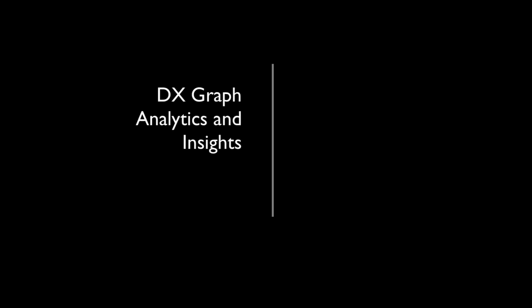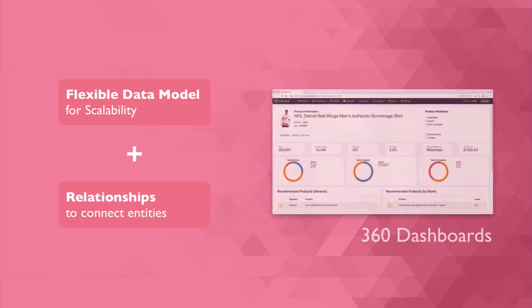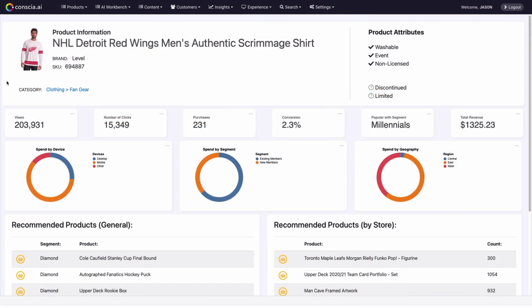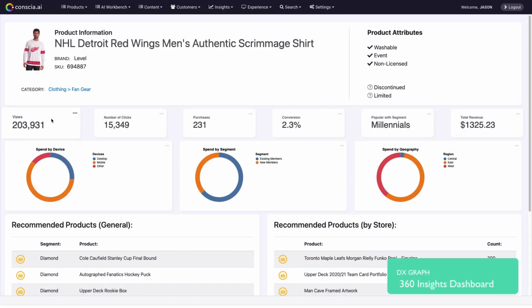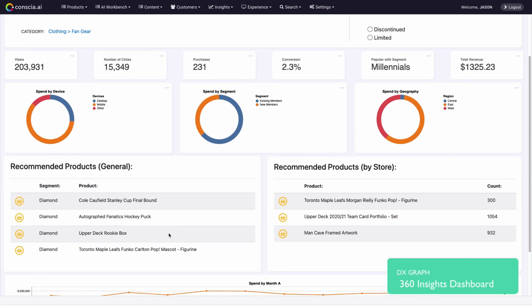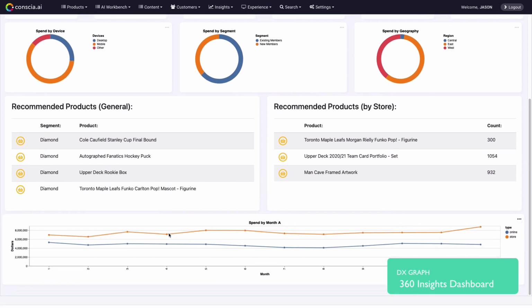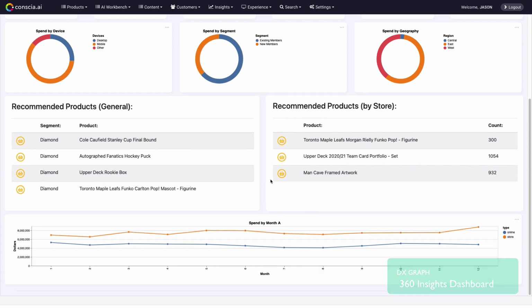With traditional PIMs, analytics and insights don't play a major role. Thanks to the combination of a flexible data model and relationships, DXGraph can ingest any type of data and build relationships around it, allowing us to create 360 dashboards. 360 dashboards provide a holistic view in the form of analytics data, such as calculated metrics, attribute summaries, behavioral metrics, and intelligent recommendations. Having this level of holistic reporting available to the business and marketing teams equips them with the information needed to better drive business decisions.